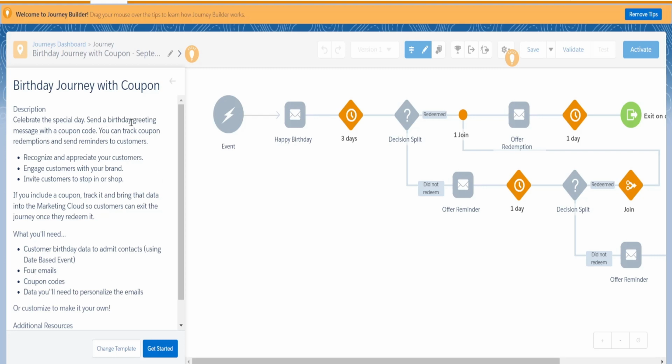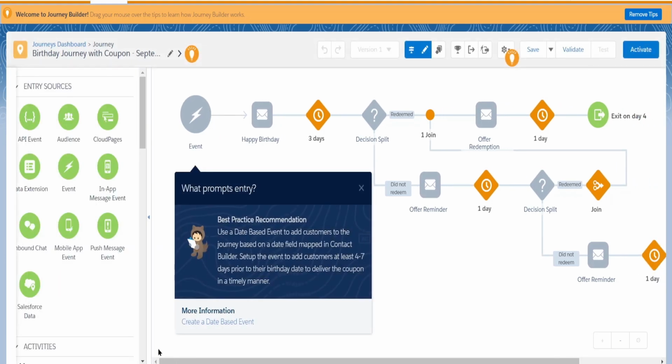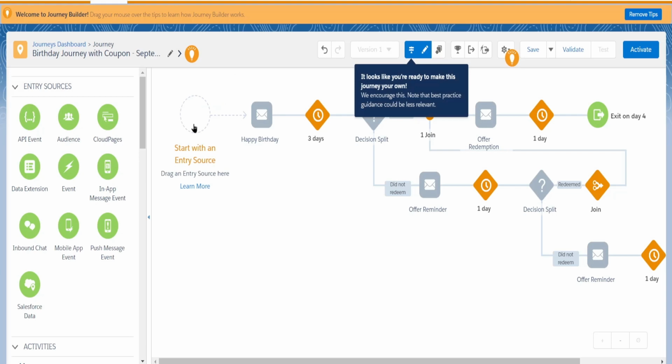Now you can read all these things at your own time. I'll click on get started. Okay. Now on the left hand side, you can see quite a few entry sources available. Okay. You should learn them one by one. Now today I am going to use data extension as our entry source. Now in the template there is an event. What I'm going to do, I will delete that, and instead of the event I am going to drag and drop a data extension.